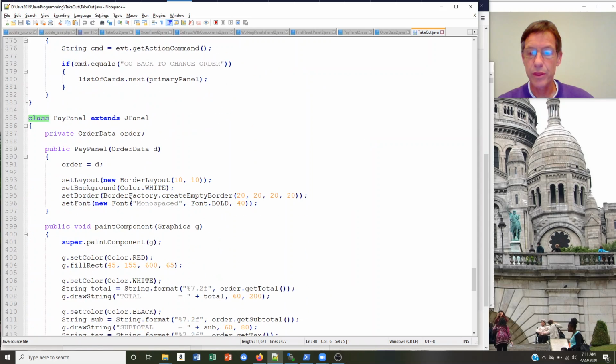When you're working with a big project, and of course your game is the biggest project of the year, you shouldn't put everything in one file. Each class should have its own file. So this Pay Panel class should be in its own file.